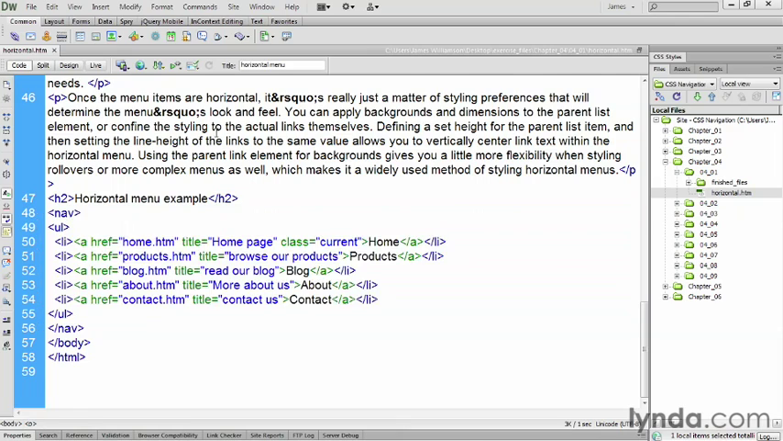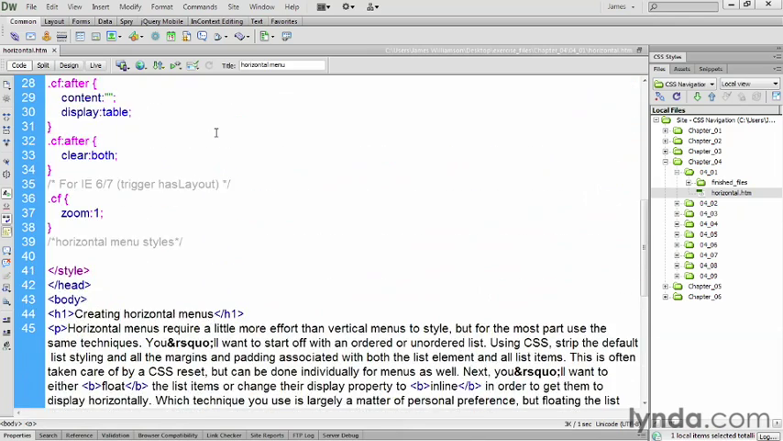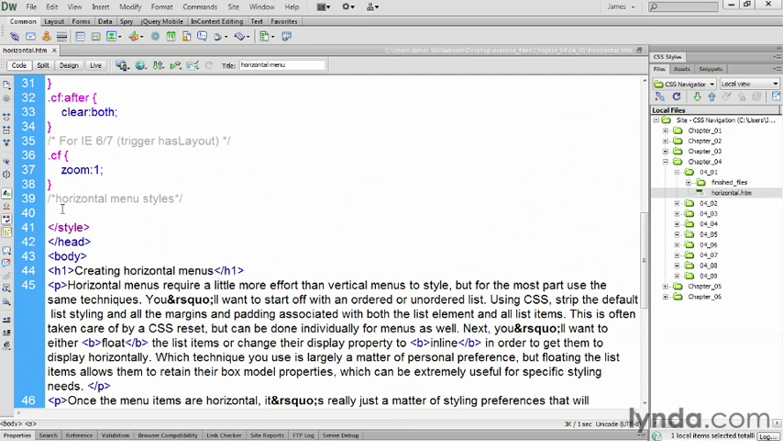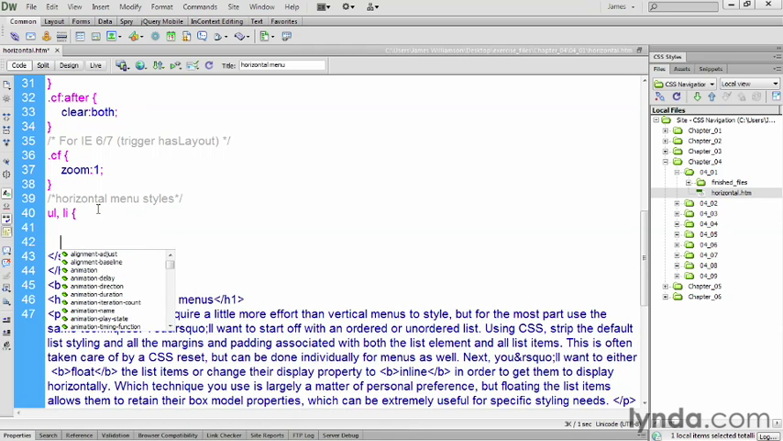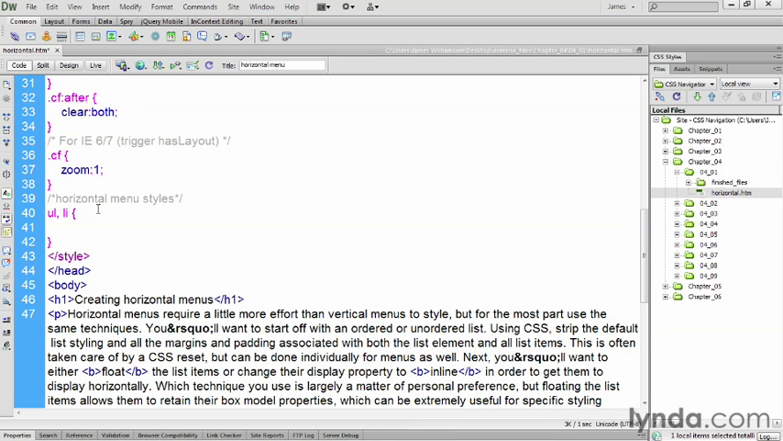So the first thing I want to do, I'm going to scroll up into my CSS, and at the very bottom of it, I have a little comment there that says the horizontal menu styles go here. So again, the first thing we want to do is to strip out all of that default list styling. And I'm just going to write a selector that says UL, LI. And of course, doing that is going to style not only the unordered list, but the list item as well. So I'm kind of just killing two birds with one stone here.